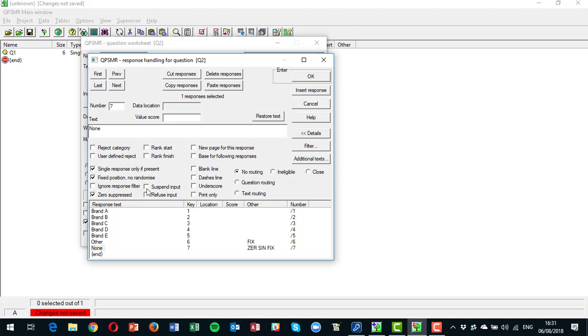Let's continue. Suspend input here is rather like the suspend input on the questions worksheet. It's like a hidden response. A refuse input means it's there, but you can't actually use it at data capture. These four options here all apply to the printed questionnaire that you can create using Create Questionnaire on the Project menu. They're only appropriate really if you're creating a printed questionnaire.